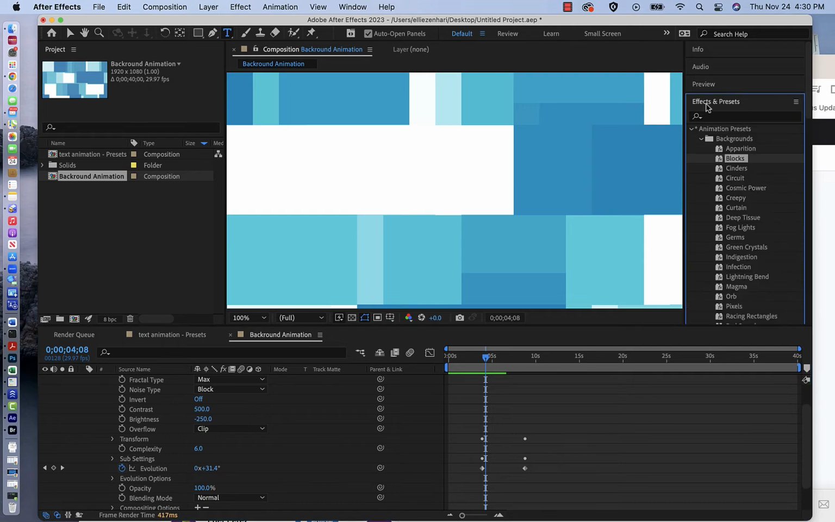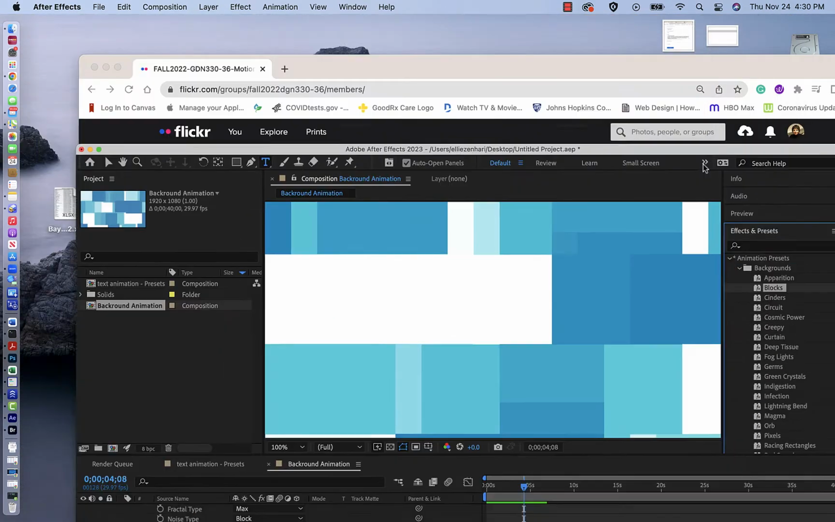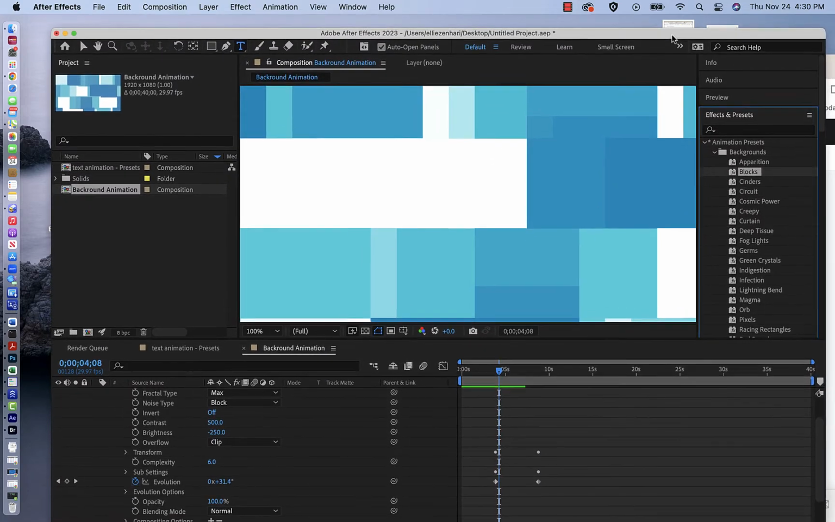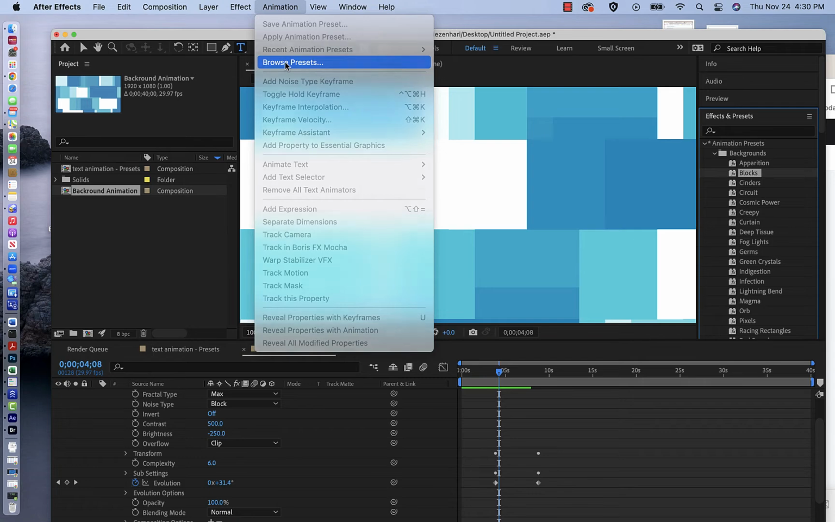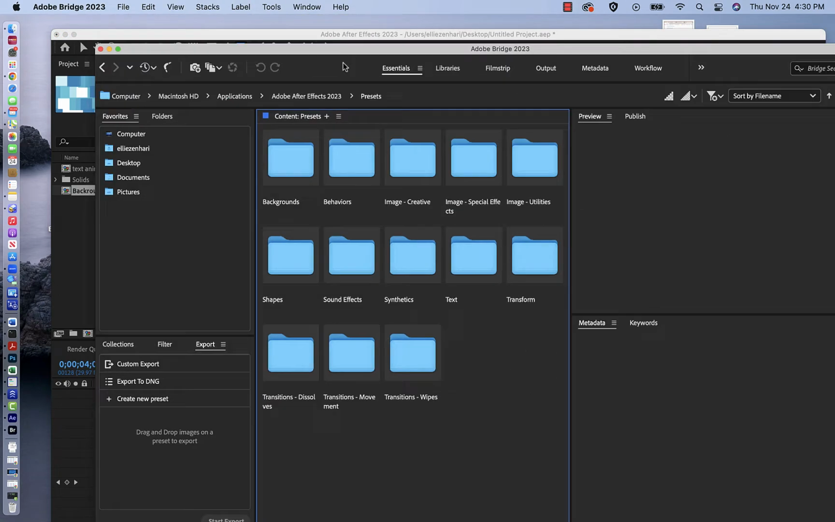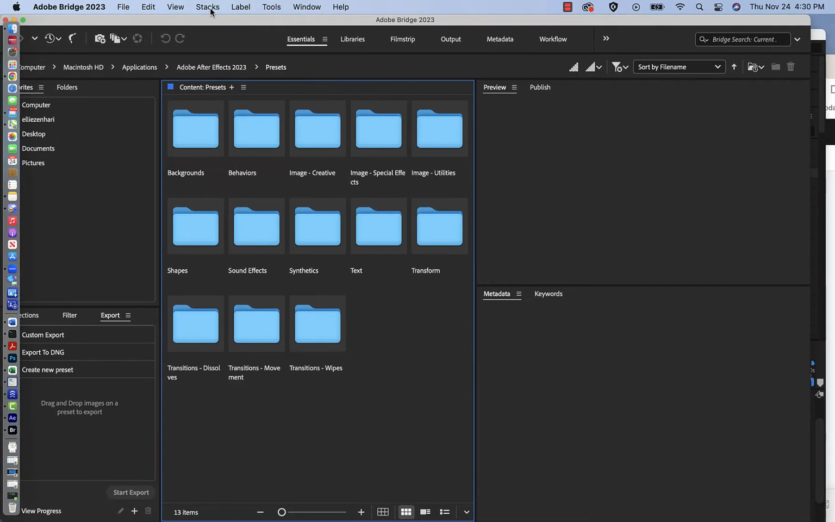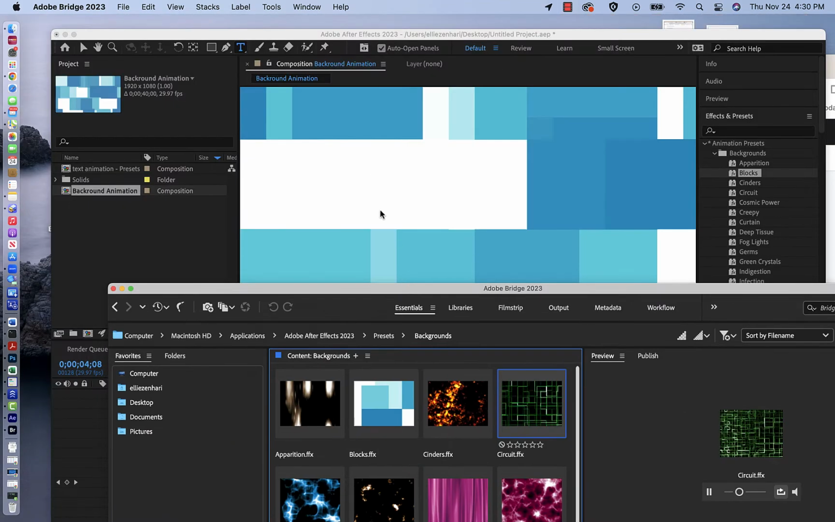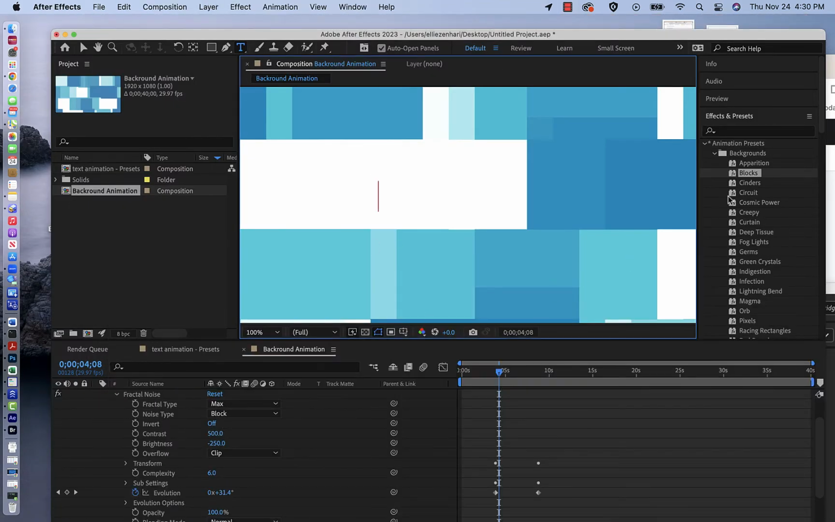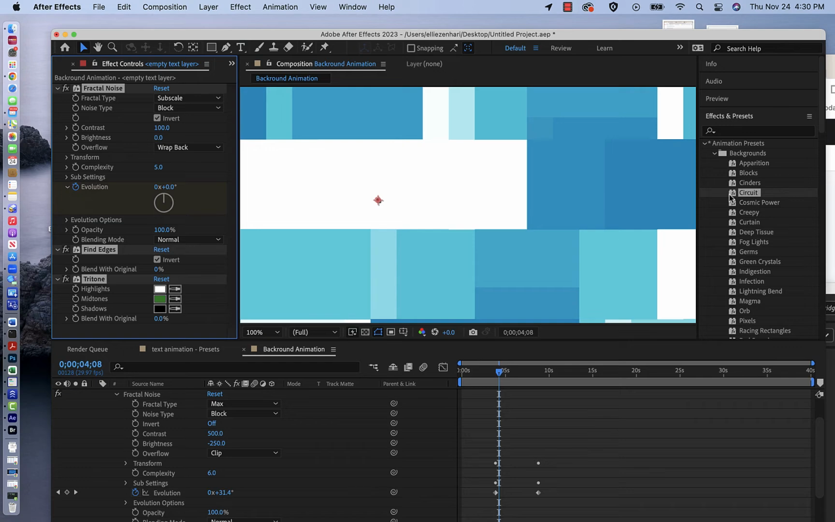thing that you want to remember is, first you want to go to effects and presets, and then you want to launch, if you go up here, you go to animation, browse presets, which launches Adobe Bridge, and then you double click and you pick an effect that you like. So this is circuit, so I can come back here and just double click circuit as well.